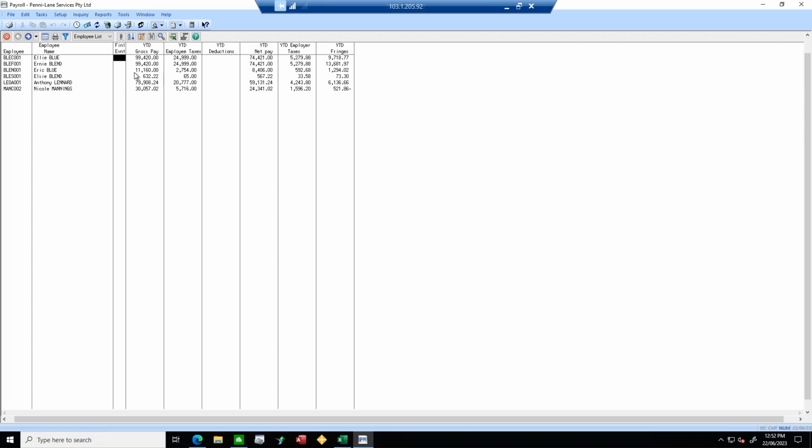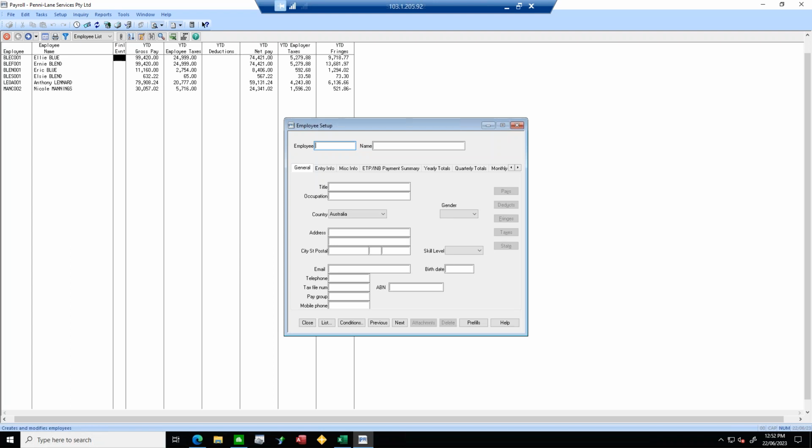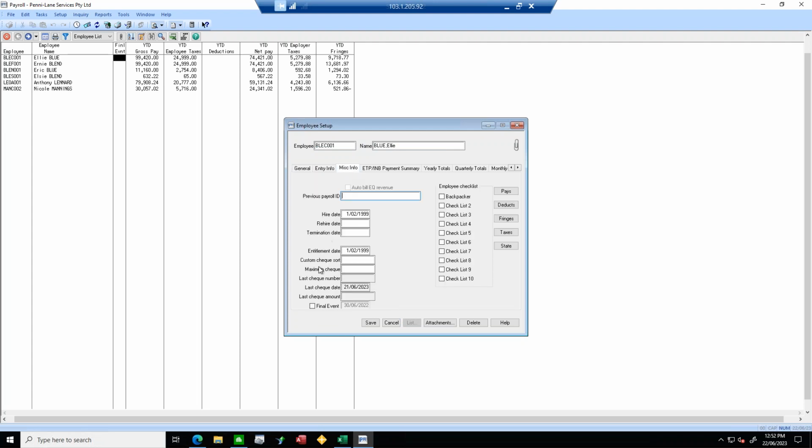So some of you may have hundreds of people in here and you don't want to be sorting through pages and pages looking for them. There are some conditions that you can set to easily identify these. So I'm just going to jump in and change the first employee so that you can see. If I go to the miscellaneous info and tick the final event.